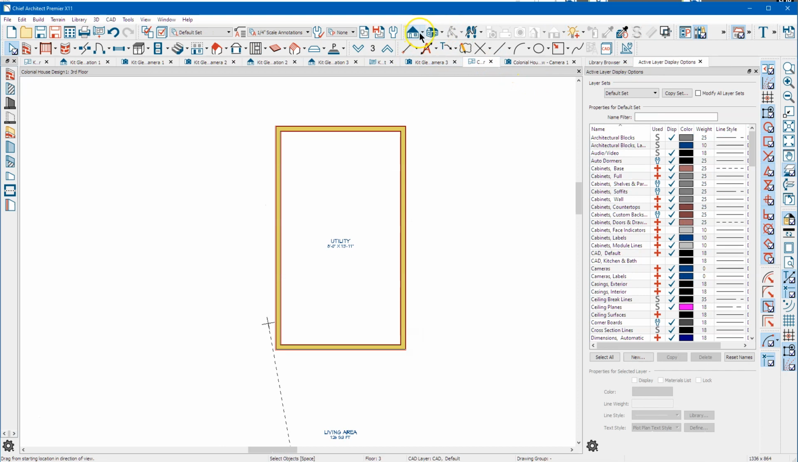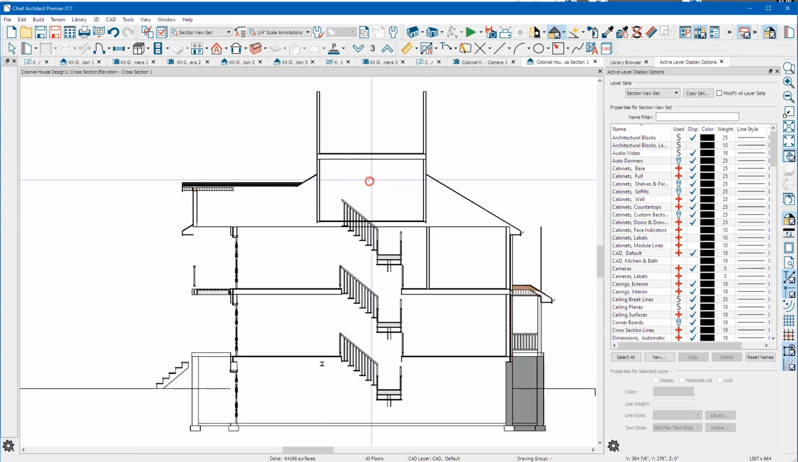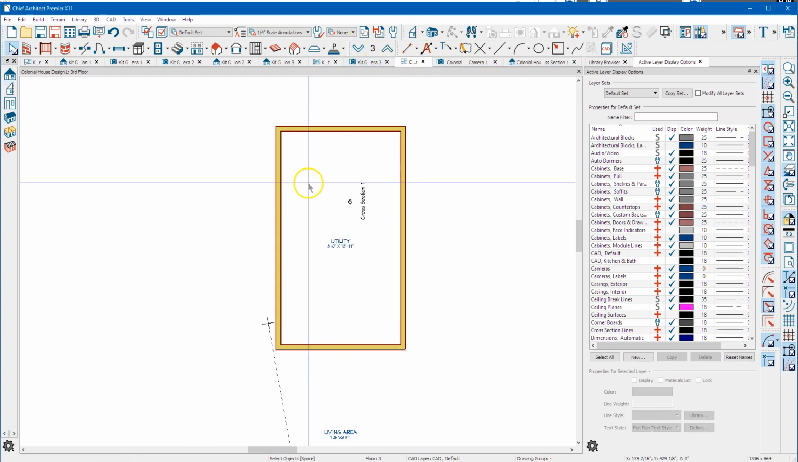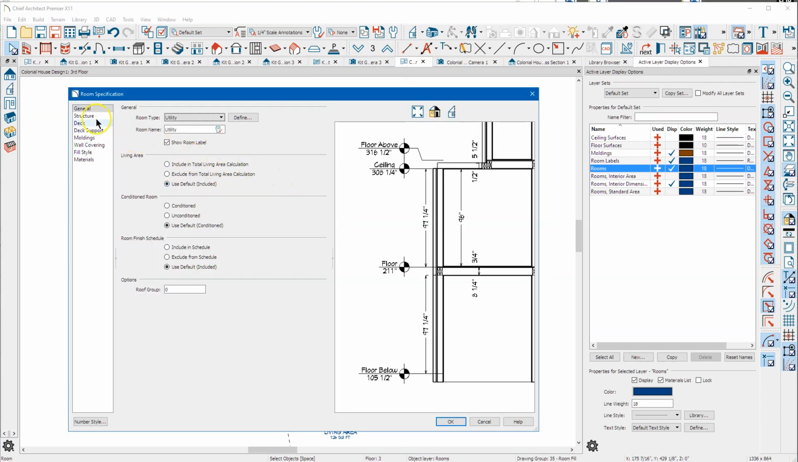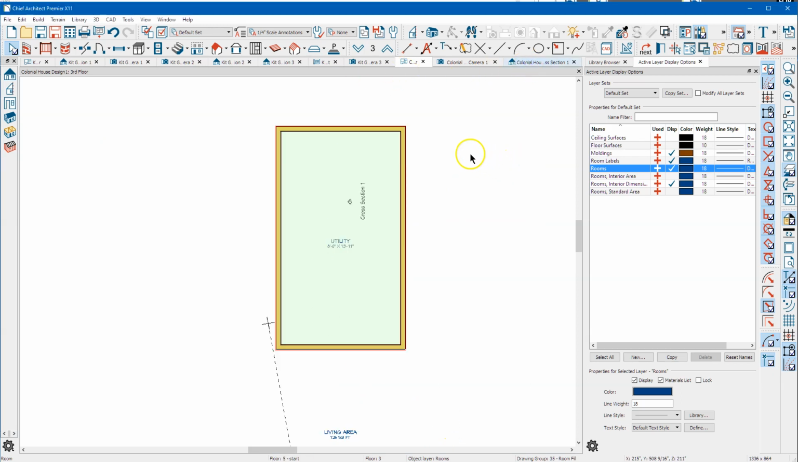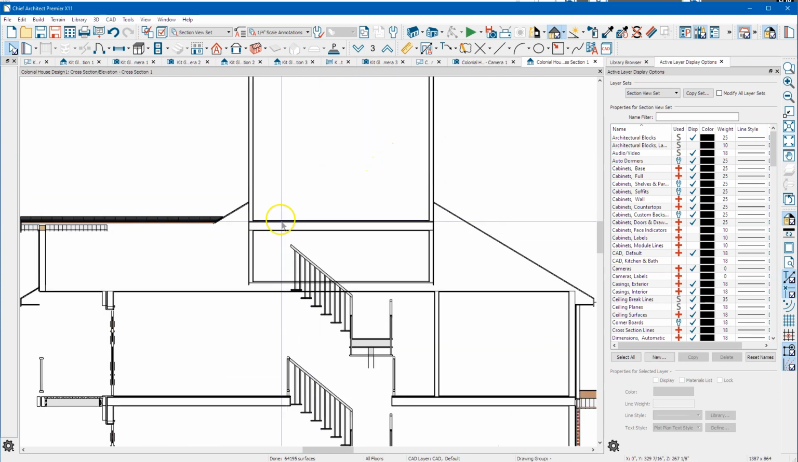So let's do a back clip cross section. And so it looks like this 3rd floor here needs to come down. So we're on the 3rd floor. I'm going to open this room. Structure, I'm going to make it 48 inches. So there's your floor structure down a little bit below the top of this.